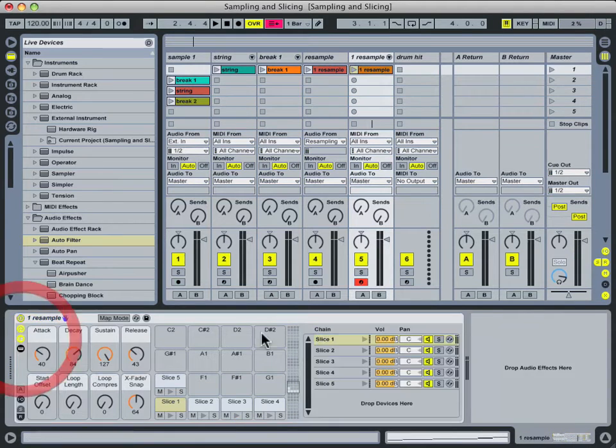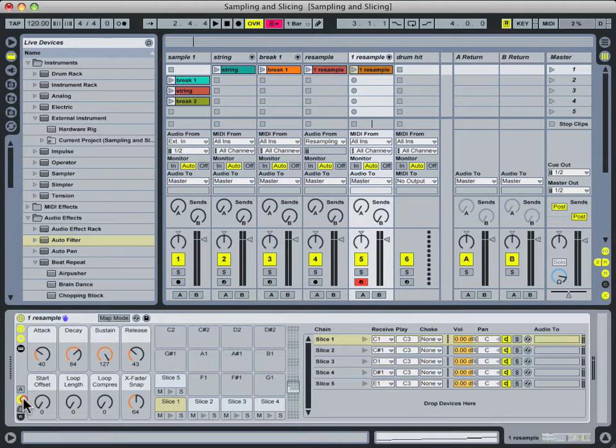Now I'll go through and do what we did before. I'll set up choke groups so that I can trigger these and not have them overlap. I'll put them all in the same choke group and turn the release all the way up again.